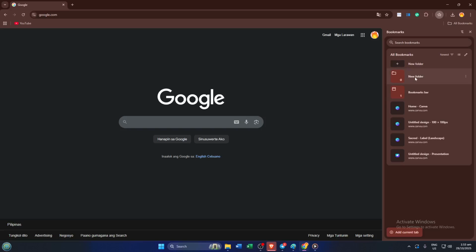The folder might be called Untitled at first. To make the folder truly useful, you'll want to give it a name that makes sense for how you plan to use it. Maybe it's Work Projects, Recipes, or Favorite Blogs.